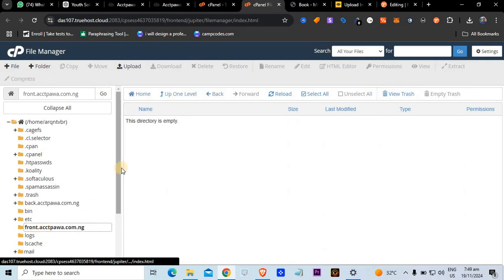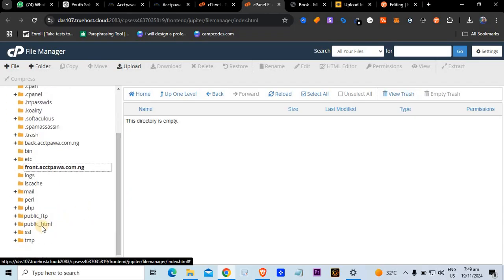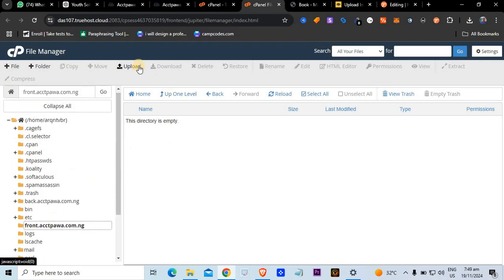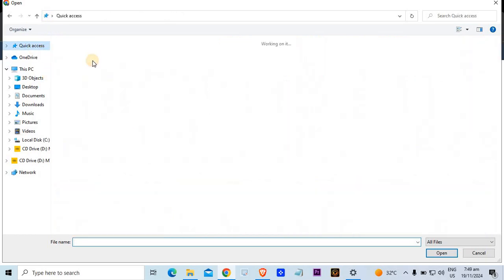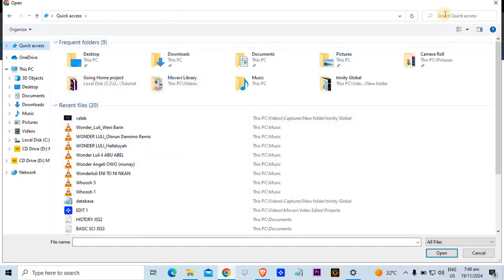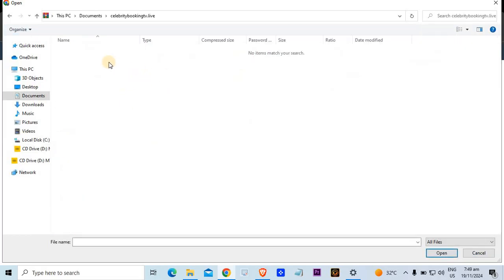I'm uploading my zip file on a subdomain, but if you're uploading your own, upload it under public_html. I'm using the subdomain for practical purposes. Just click on it, and click on upload. Let's wait for it to upload. Click on select file. Let me quickly look for it from here. This is what I want to upload. Just follow the video step by step, and you can do the installation so that you can also do yours as expected.